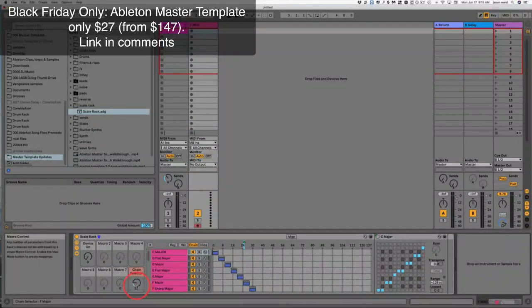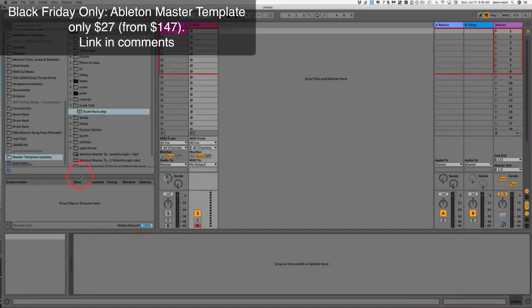So if you have issues with understanding music theory or what have you, you could drop one of these on all your MIDI tracks and have things in the same key. So just a simple tool that you can add to any MIDI track.